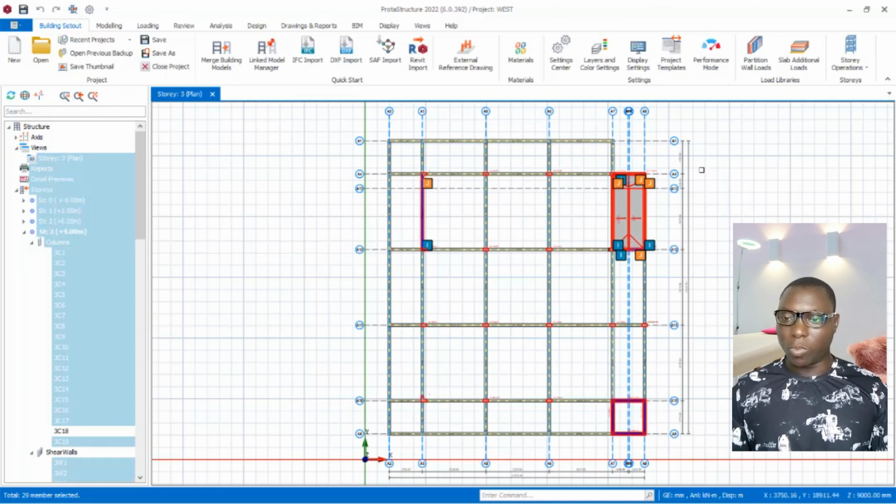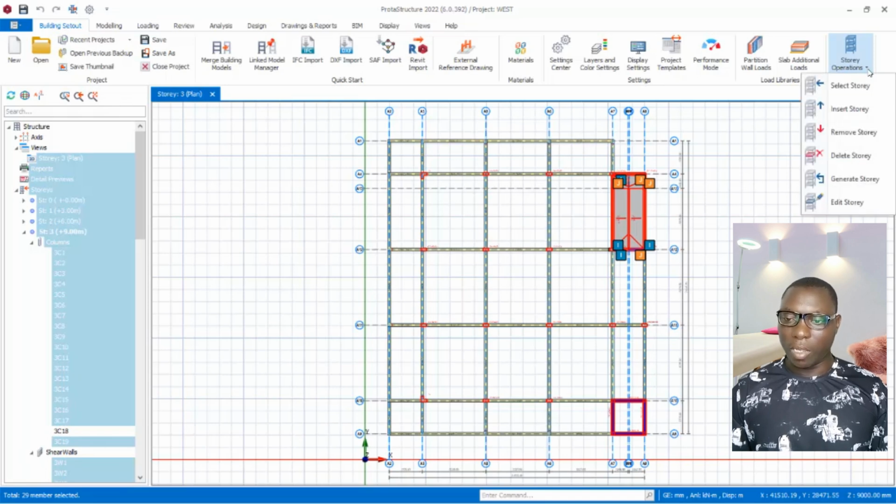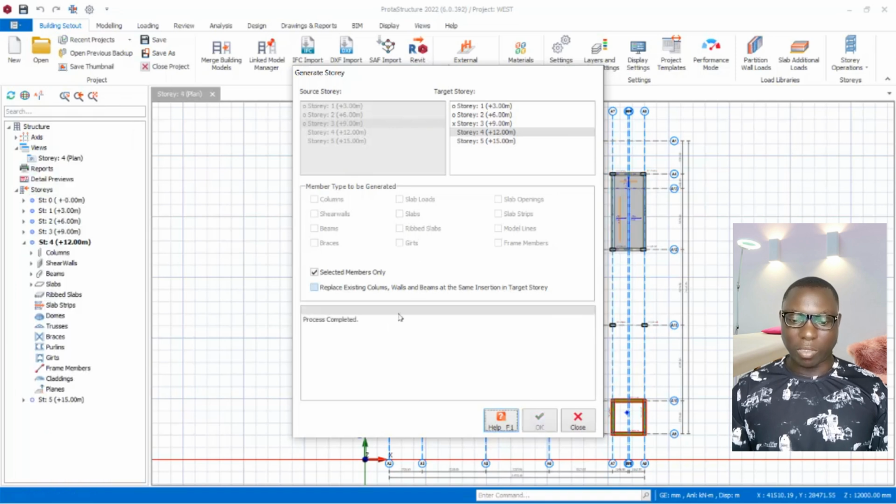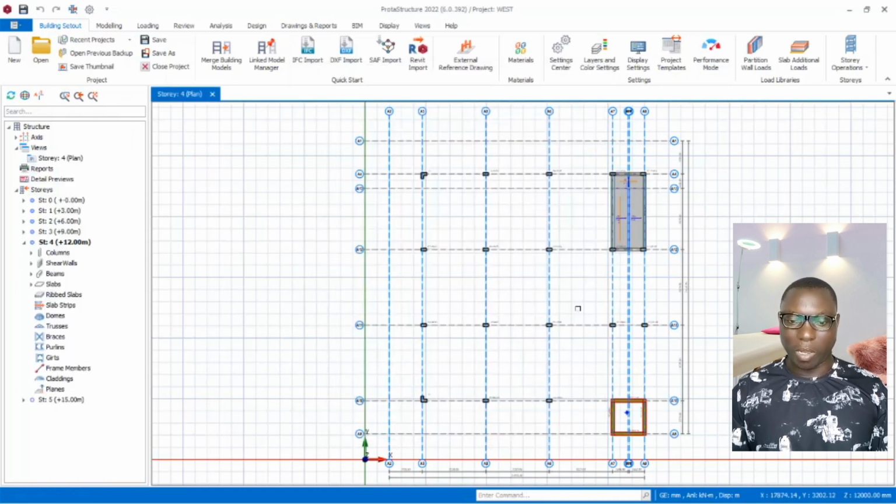After which I come to these provisions where I have story operations. I select here and then I will click on generate stories. So I'm generating from story 3, which is the source story, and then the target story is story 4. I click on the OK option successfully. So just like this, this is generated successfully. Click on close. So this is what we'll have at story 4. This is where we'll have the flat slab.